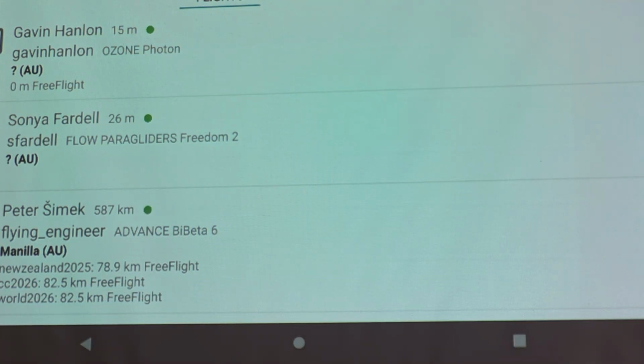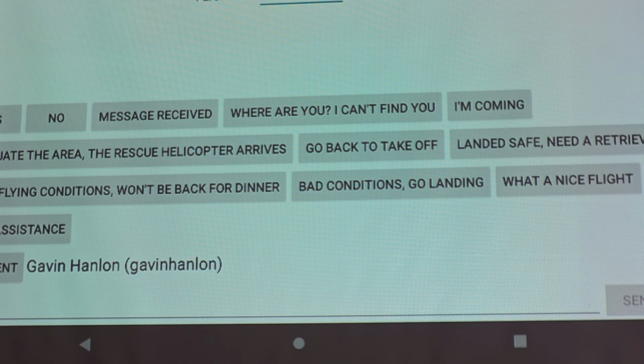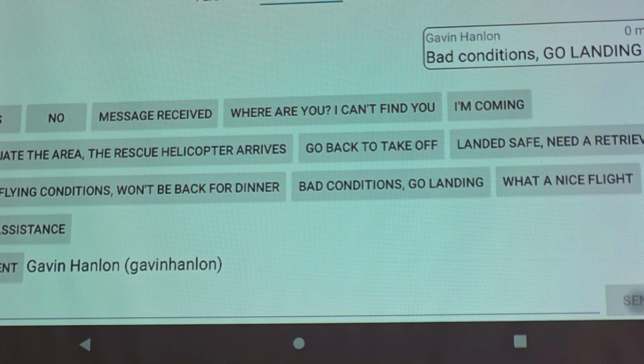So let's say I click on Gavin, and then I have some pre-recorded messages. If I click on bad conditions, go landing, and click send, I will send a message to him, and then he will receive the message on the device. I will not do it. It's only going to Gavin. Actually, can you write, I'm in a tree, please retrieve me. Land safely.